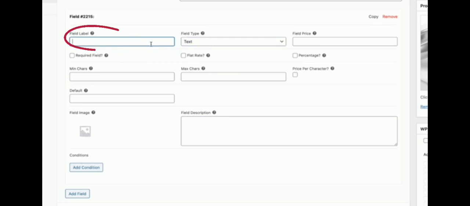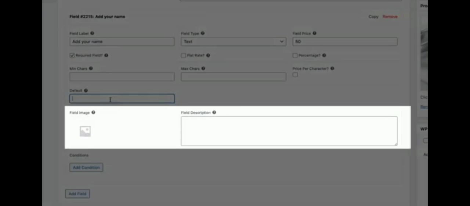From there, you can now add the field label. You can also add the price. You can also set the minimum characters and maximum characters allowed, and the price per character. And also, you can allow free characters. You can also add a field image and description.